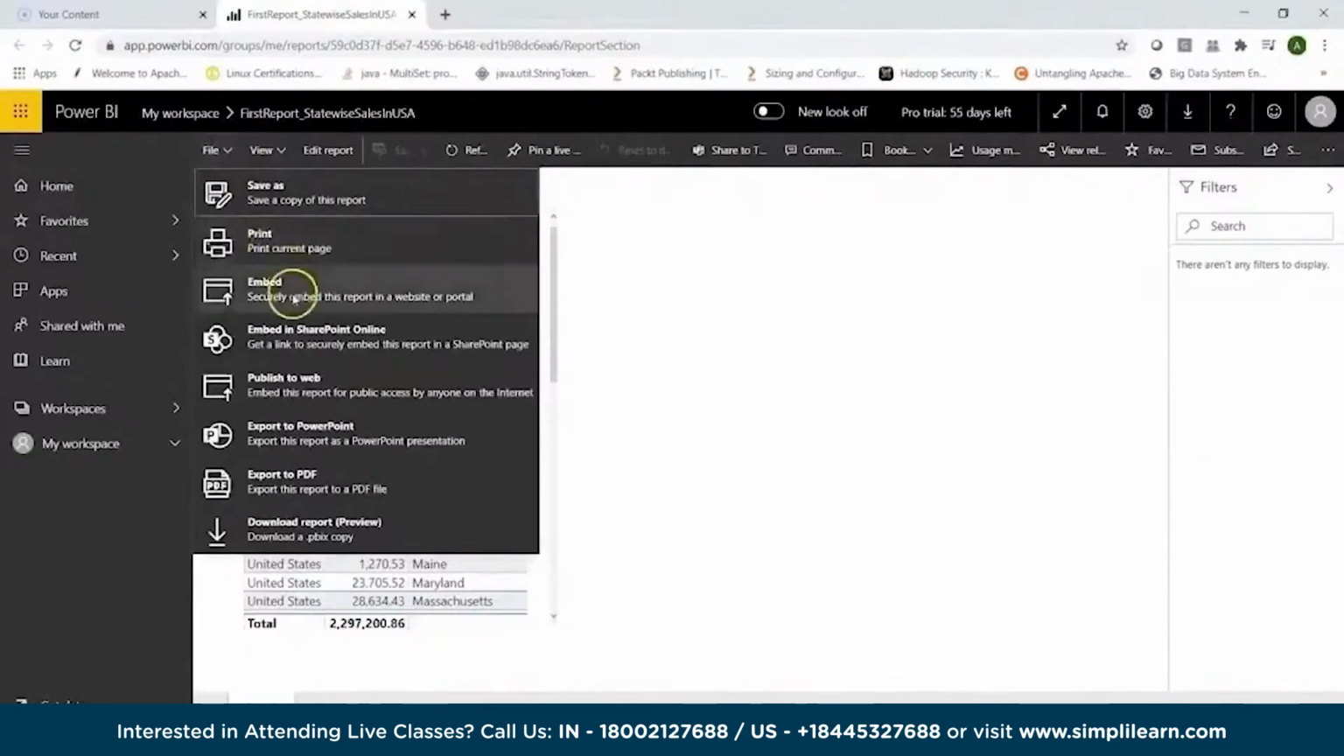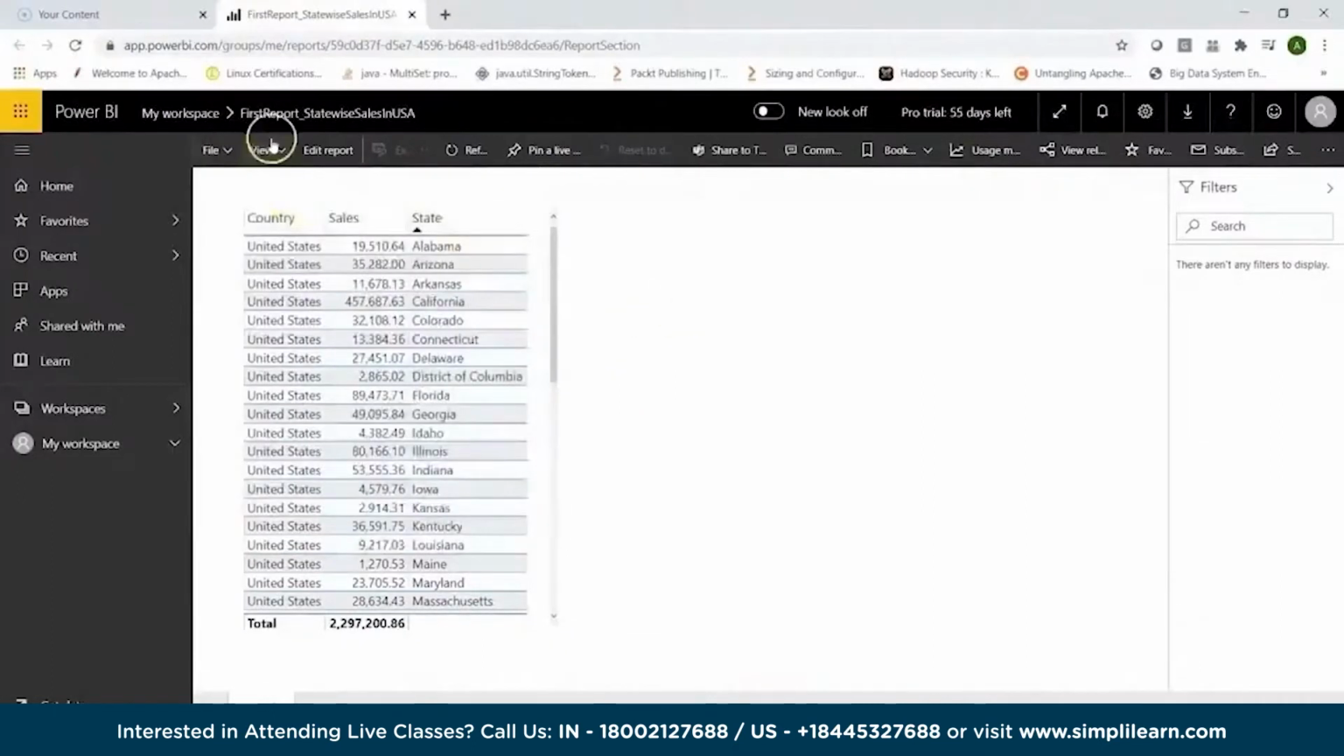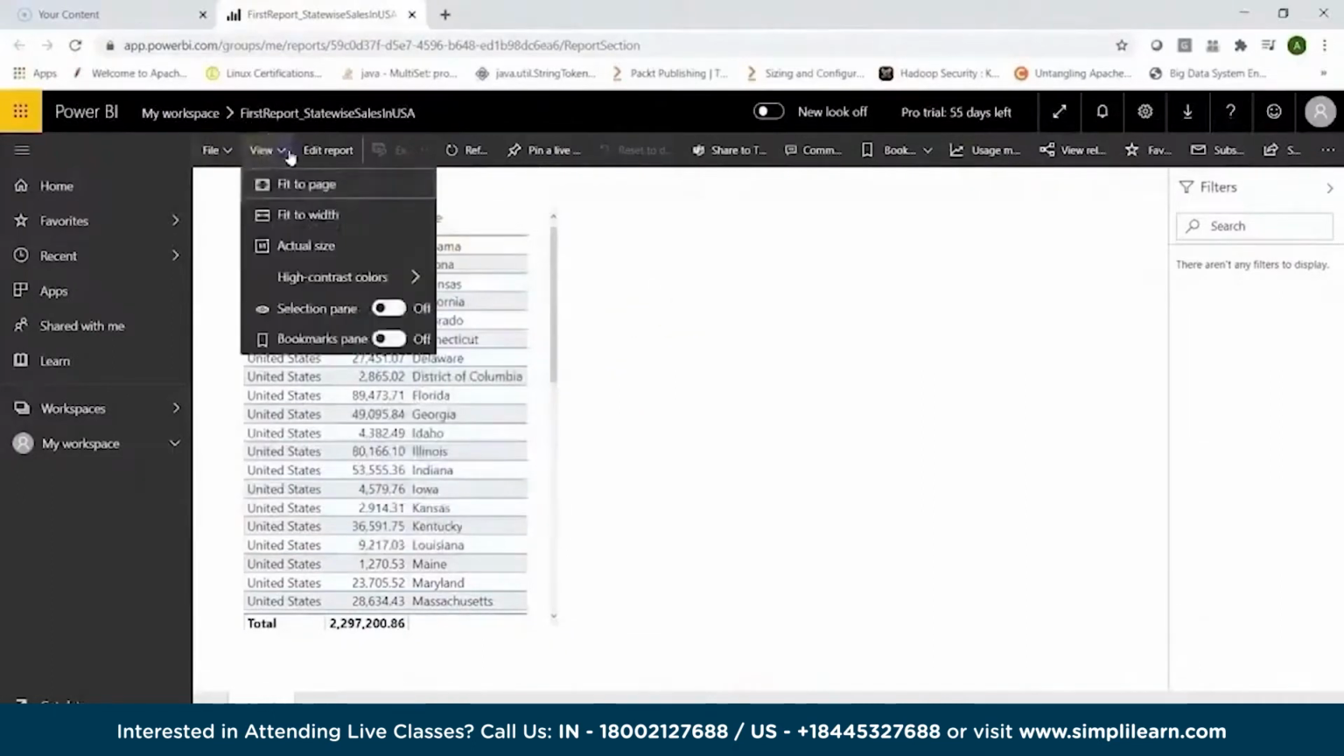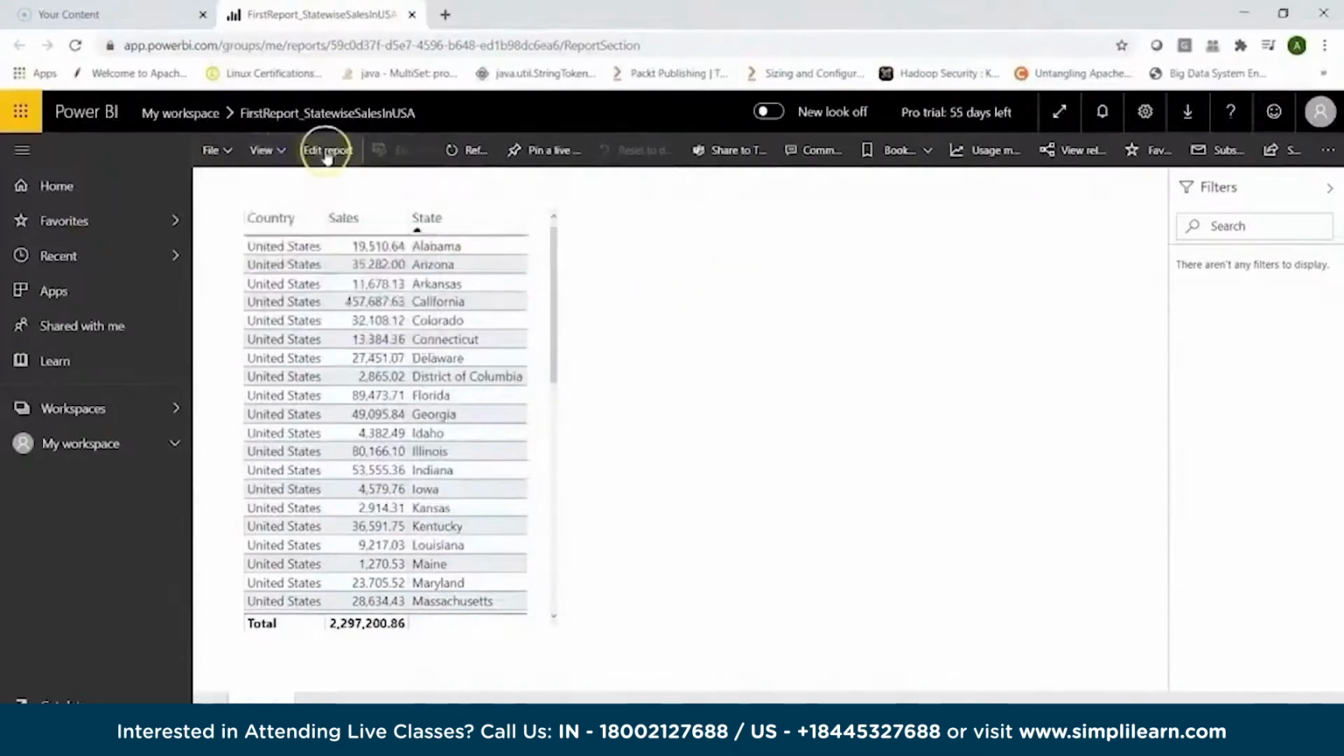I can embed this in a website or a portal. I can publish to web, embed this report for public access by anyone on the internet. We can do that. We can export it to PowerPoint. So we can do all these options. You also have an option of view where you can change the view. You can also edit the report here, if you are interested in something specific.